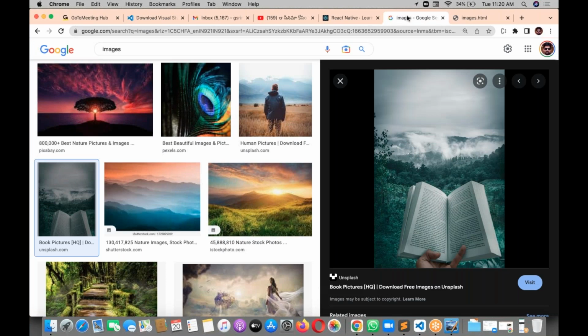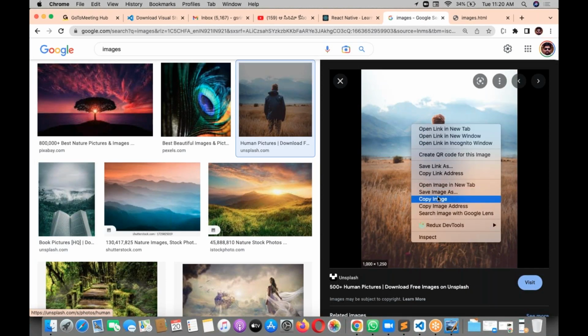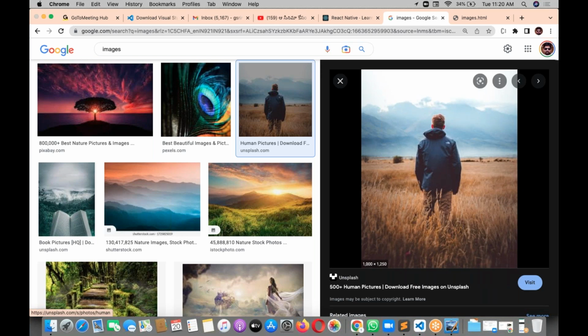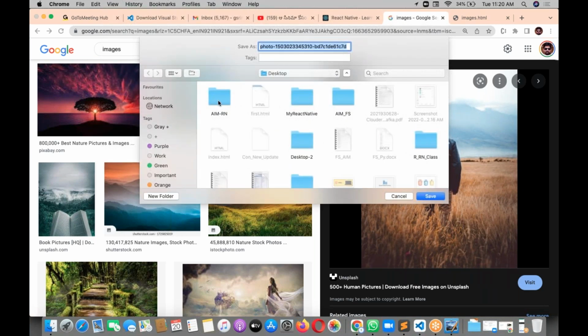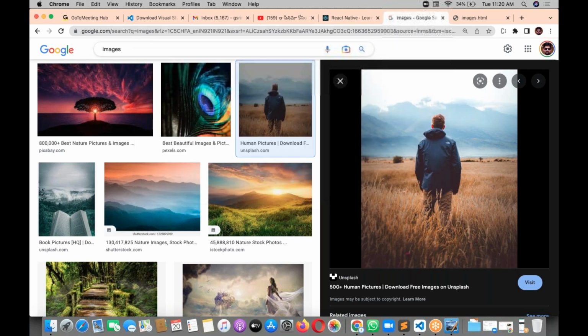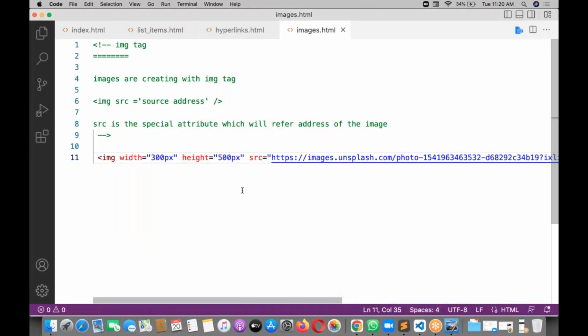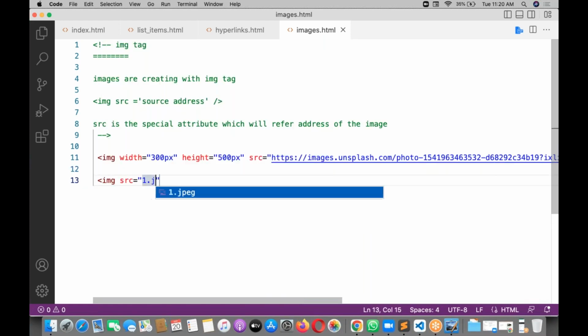And there is one more way of loading images from a local folder. For example, this image I want to load from the local folder. Save image in our folder. Our folder is this one. In this I am saving the image as 1, so 1.jpeg got saved in our folder. Okay, how to load 1.jpeg? I will tell you now. img src 1.jpeg.